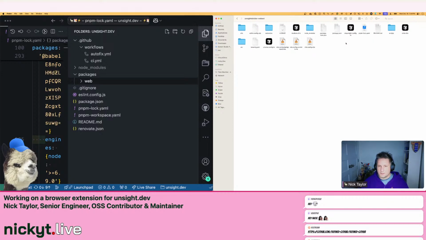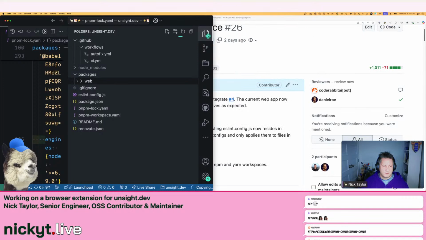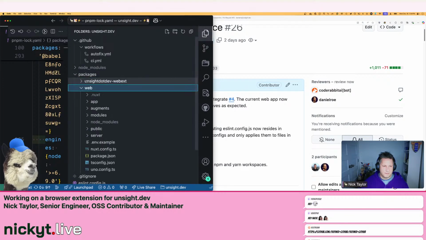Unsight.dev web extension. Okay, so I need that whole thing. So I'm just going to drag this in. There we go. Just give it a second. Oh, I should have deleted node modules, but oh well, too late. And okay, there we go.